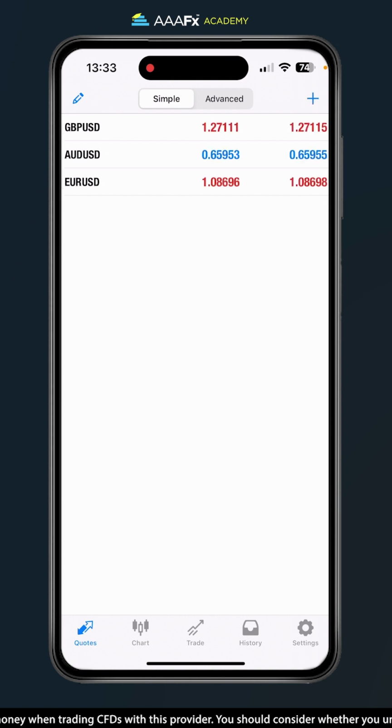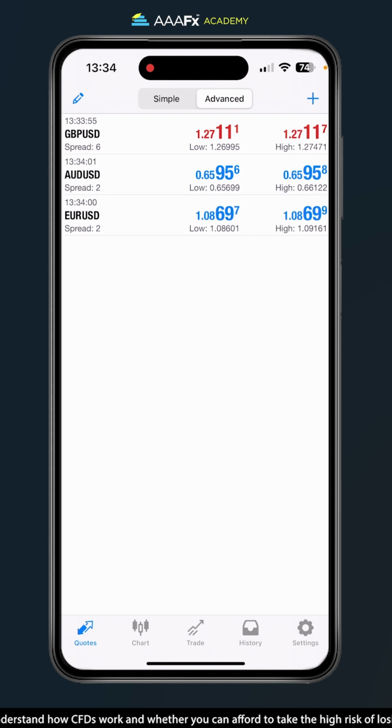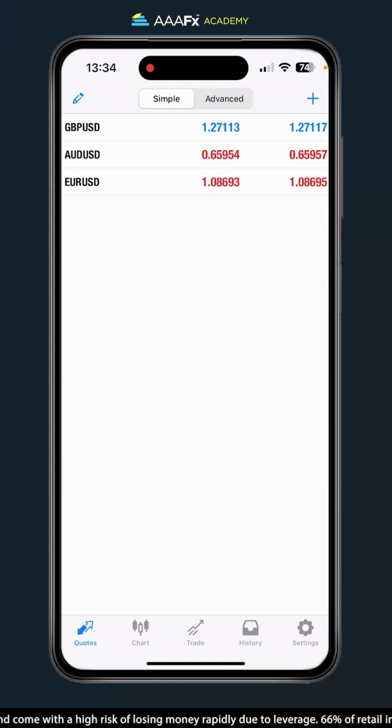And that's it. We also have a simple and advanced tab. Simple will just show you the ask and bid price. Advanced will show you also the low and the high of the day. A bit more advanced, it also shows you the current spread as the spread changes, and the time. I'd personally prefer the simple tab.